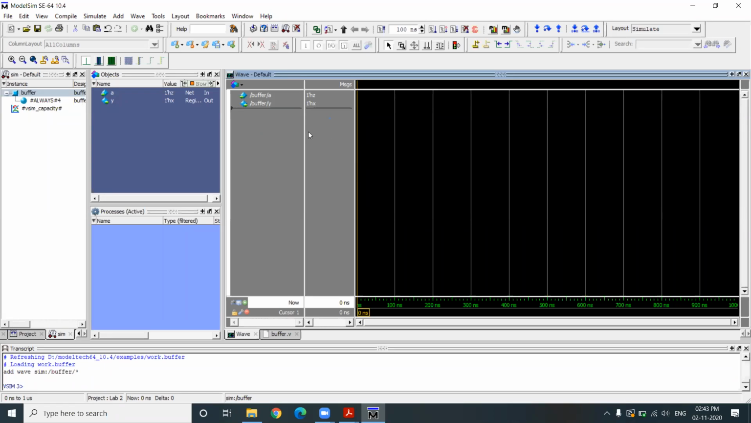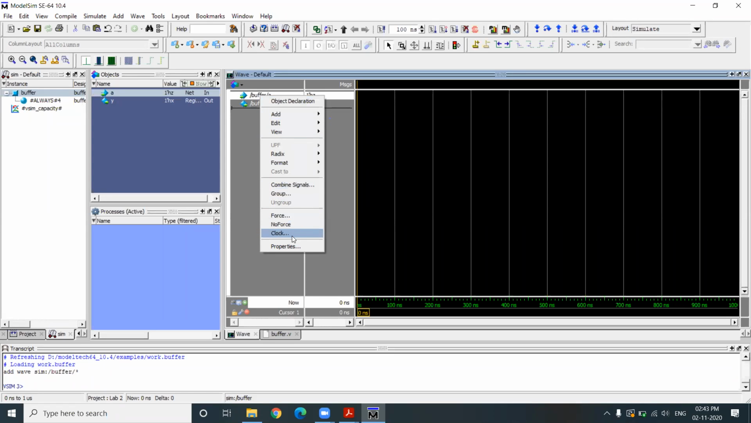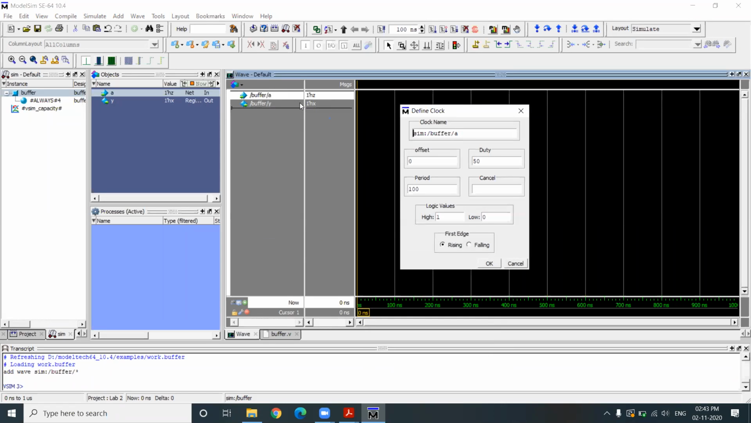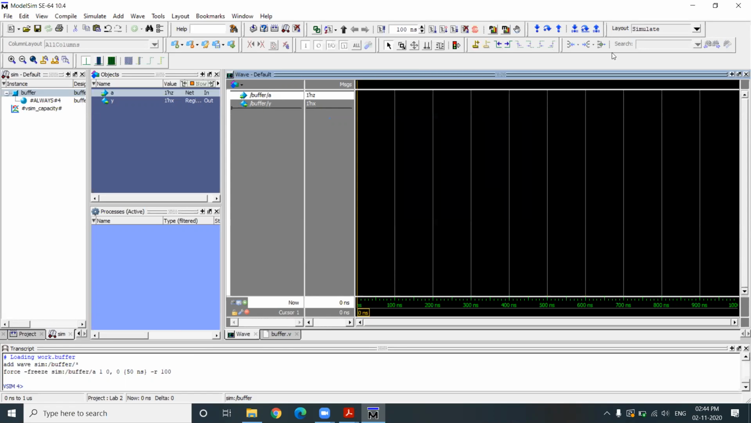Now, in the case of the design file or the main code, we have to apply the clock only for the inputs. The input is a, so right click on the input a and select clock. Then if you want to, you can change the period or the duty cycle. But in this case we have only one input, so I will keep the default values and select OK.